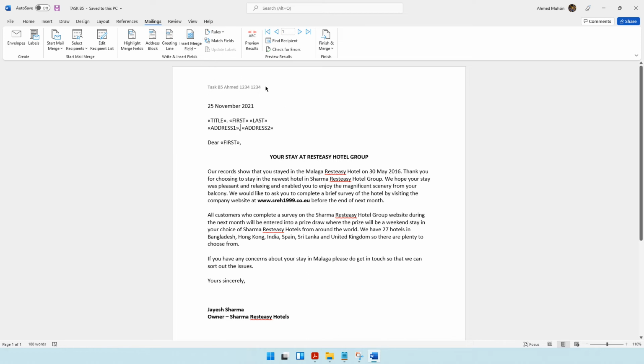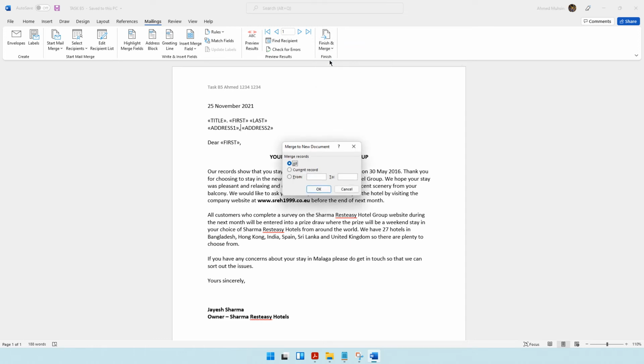We come to the Mailings tab, we click on Finish and Merge, and then we click on Edit Individual Documents. Click on this and say you want to edit all of them, and click on OK. Now the moment you click on OK, the documents are going to get merged, which means the details are then going to be put into the letter. A separate letter is going to be created for each customer, and a new Word document with these letters is going to be created for you.